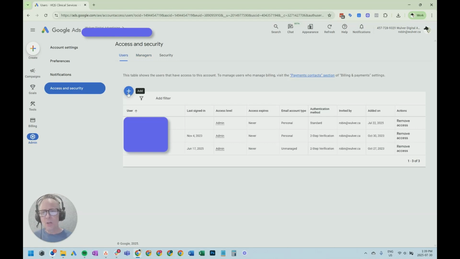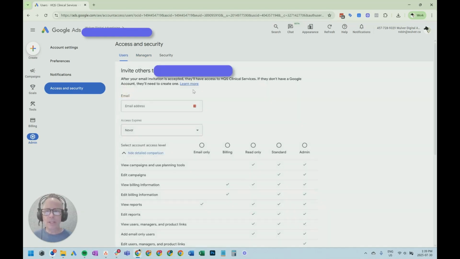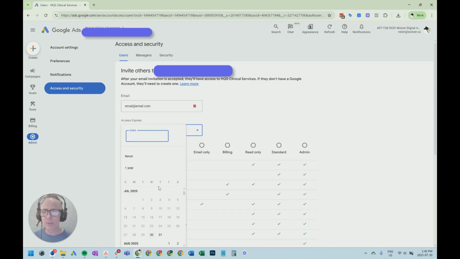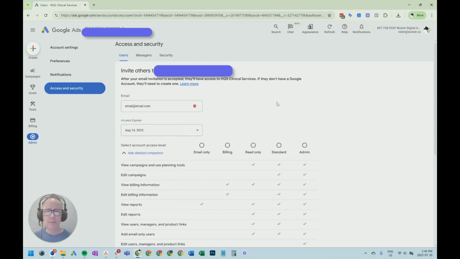If you want to add a user, you click the blue plus button, sorry. You enter their email address here, so email at email.com. The first option is whether or not this access expires after a certain amount of time. That may be something where you want to invite someone in to potentially audit your account. You want to give them a couple of weeks to do that. You can say, all right, you've got until this particular date, and after that date, their access is immediately revoked.